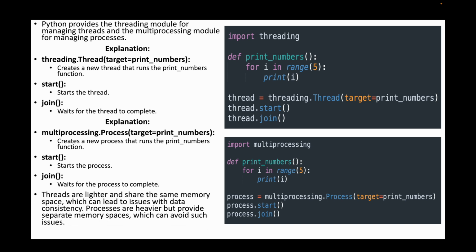Threads are lighter and they share the same memory space when we are using the threading module, and this can lead to issues with data consistency. Whereas processes, on the other hand, are heavier but provide separate memory spaces, which can avoid issues like data consistency.